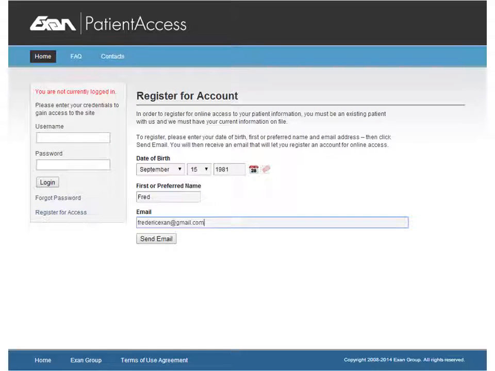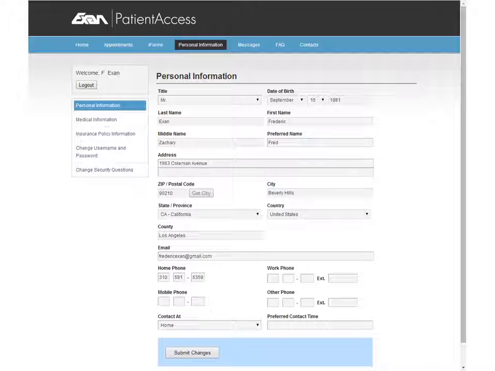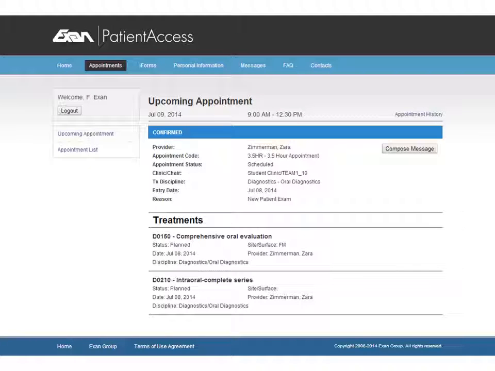The school simply required his name, date of birth, and email address, and Fred set up his own account from home a few days before his appointment. He was able to update his personal information online, and Fred was able to instantly confirm his appointment online without having to phone the clinic.